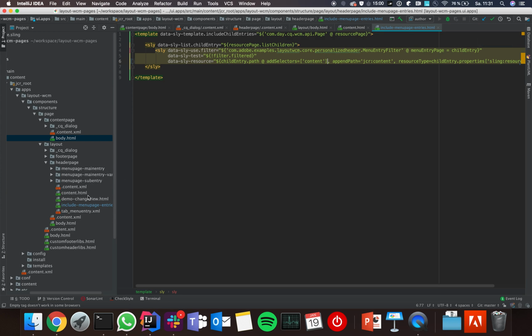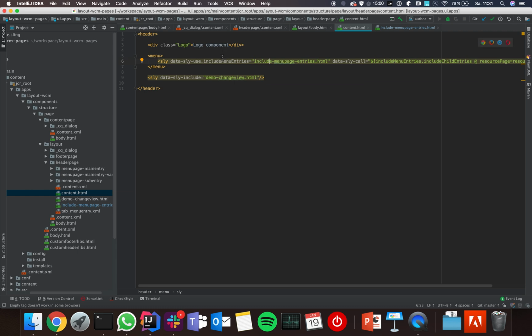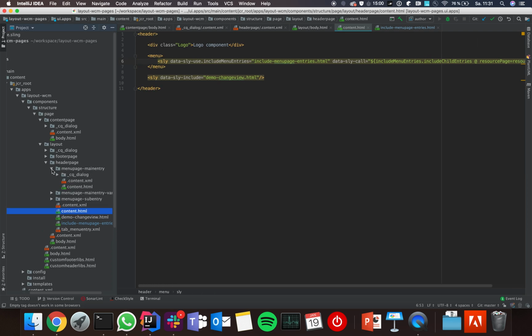And this gives you a great ability to achieve good composition, because the rendition of a main entry and a sub entry and whatever you like, maybe a different main entry that looks a bit different, can be completely separated in a clean manner. So let's look at that. Again, we reference the template we just used. We execute the template using the resource page as parameter, and then it will include the children. Those children will be menu page main entries.